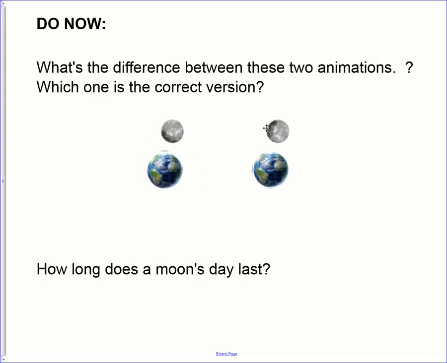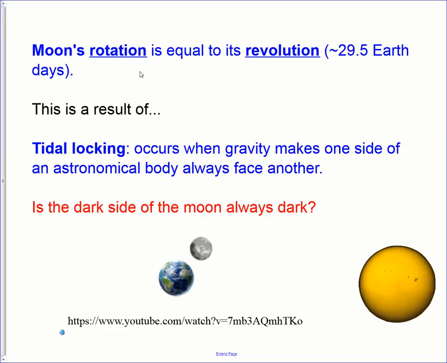So in one complete revolution, we get to see every single side that the moon has. The correct model is this one. The moon actually rotates once per every revolution. What that means is that the moon's rotation is equal to its revolution, which means that it takes about 29 and a half Earth days.